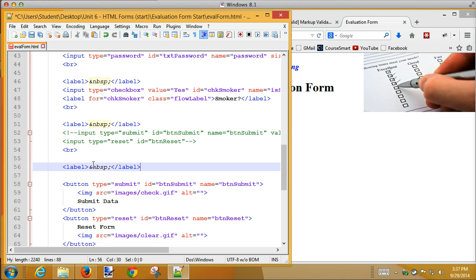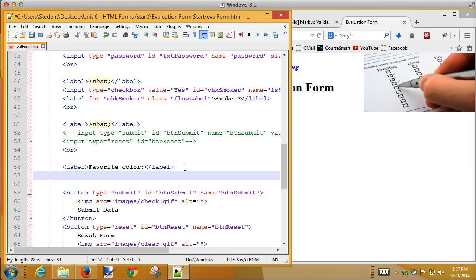Actually, this could be a named label. But it's not for anybody, because which radio button do I attach that to? I don't. So now inside here, I create an input. Type equals radio.